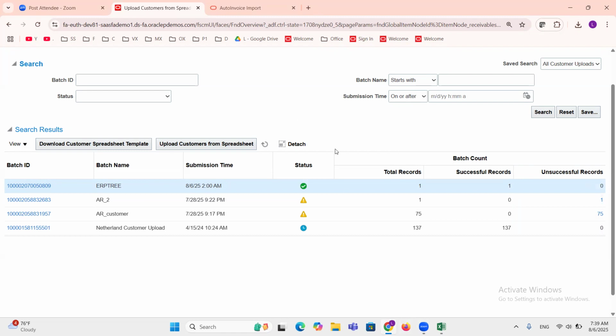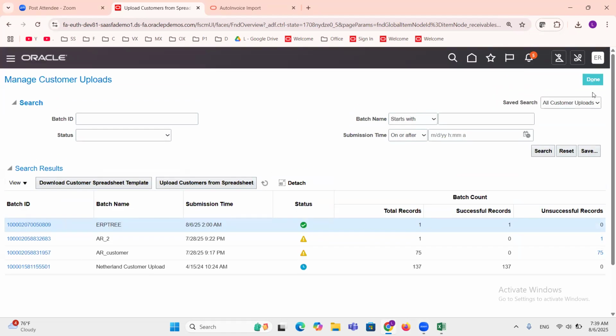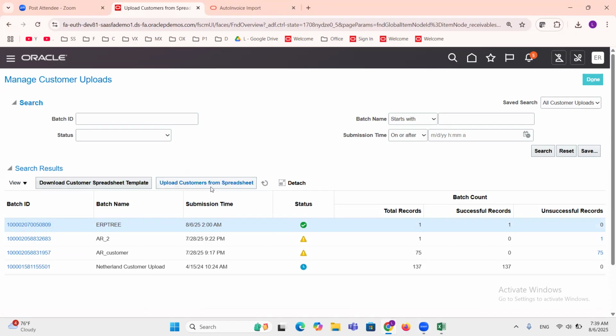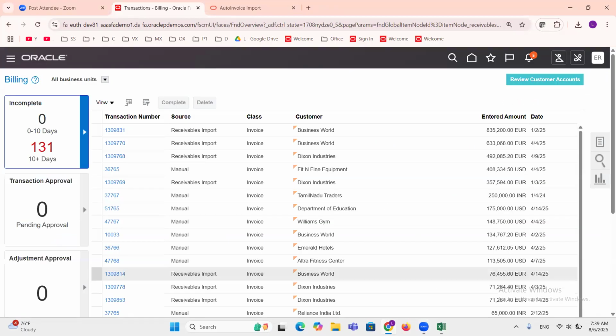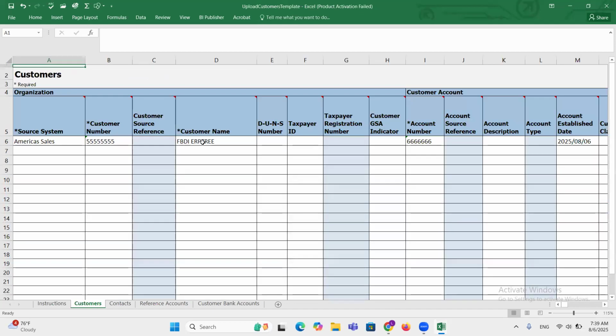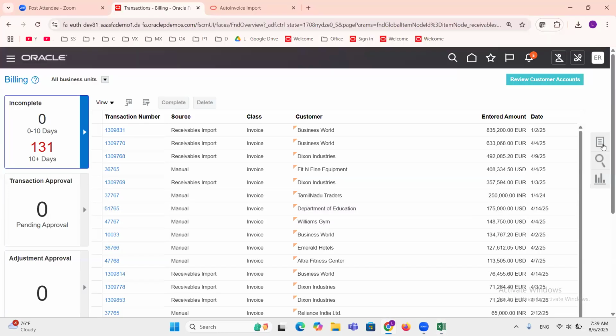Now we'll go and review the customer within the instance. It's a one-step process. In the case of the actual FBDI template, we create the files, we populate, and again we run an additional job. Here, it's not required. Download the template, enter the customer's data, generate the file, and directly submit the file to upload. As per this template, we gave the customer name as FBDI ERP tree.